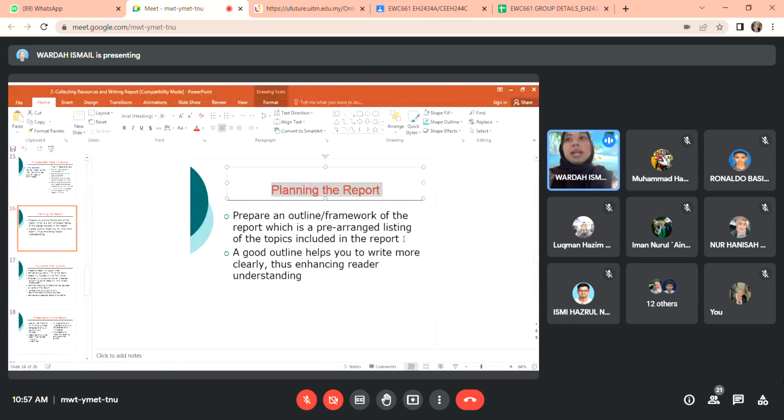Planning the report. Okay, now when you want to write a report, what you have to do, you have to prepare an outline. So you kena prepare dulu. Okay, nanti kita akan tulis introduction, and then we will write problem statement, and then we will write objectives. Okay, one by one you plan. Okay, and then a good outline helps you to write more clearly. Bila you have the arrangement, you have the good organisation, you akan automatically buat semua tu secara susunan yang betul. Okay, tak adalah tiba-tiba everything is haywire, tiba-tiba you buat ni, tiba-tiba buat tu. So that is not good planning.